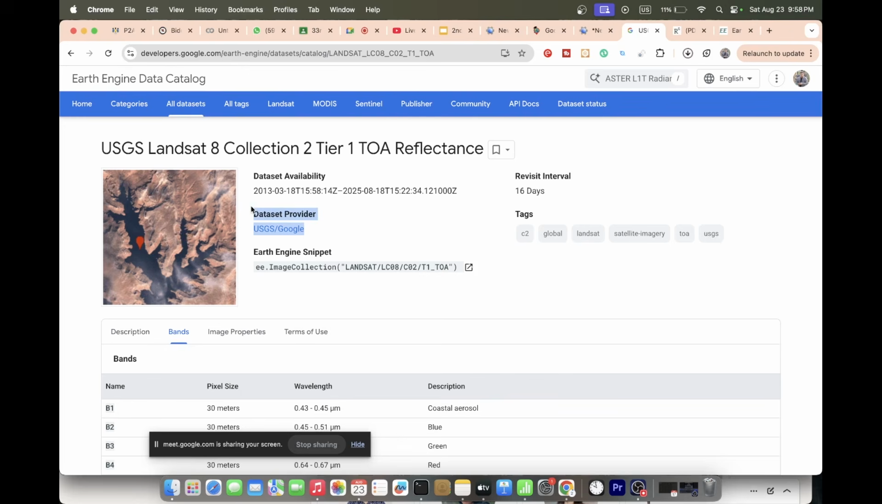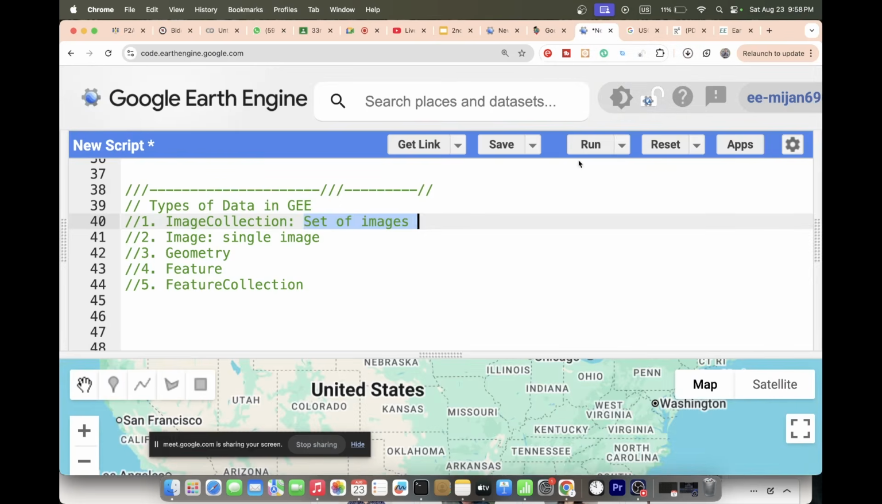And this is the snippet ID. The snippet ID is basically like a directory, a folder directory. When I go to this folder, then I can access this image collection. And this is the snippet ID, and if you check, it's ee.ImageCollection, then provide the snippet ID. So now this is how I can import the data in the Earth Engine platform.